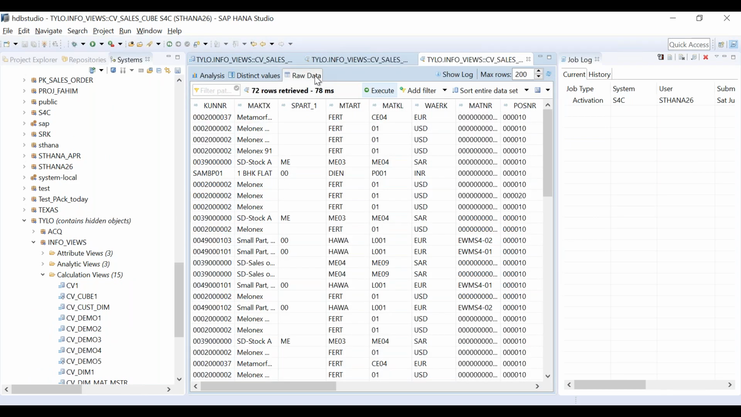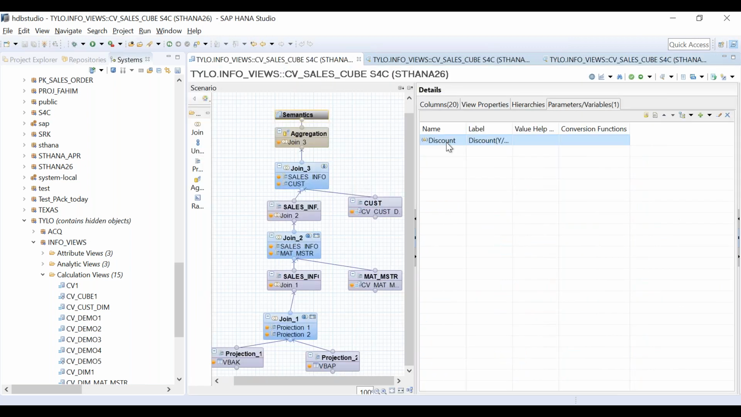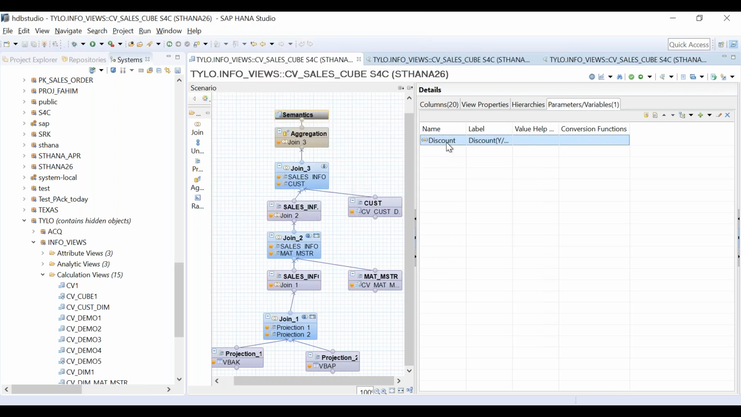Raw data. Are you able to see any prompt here? No, right? When you did the data preview, it is not coming. Why? Because we have to do something else also. When we do this input parameter, it is still not used anywhere, right? So we have to use it. How do you use it?